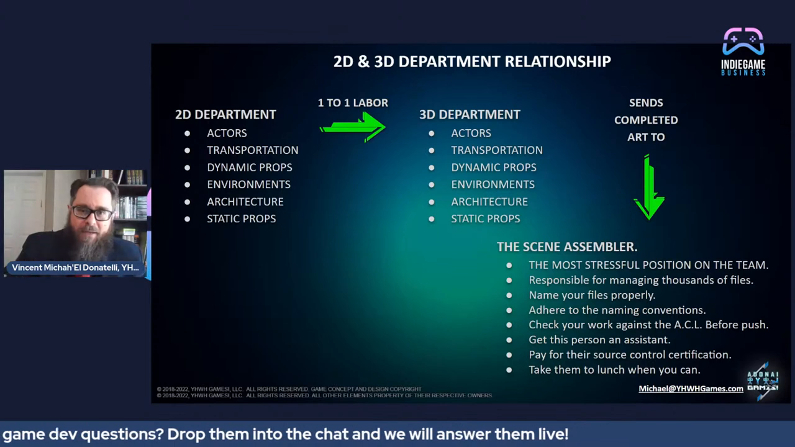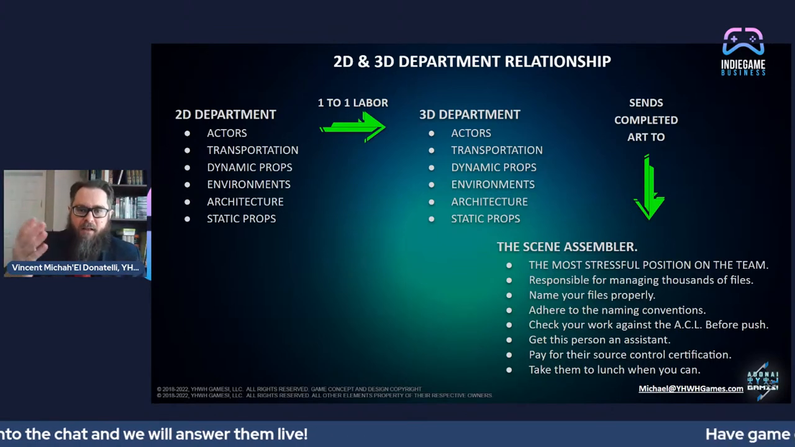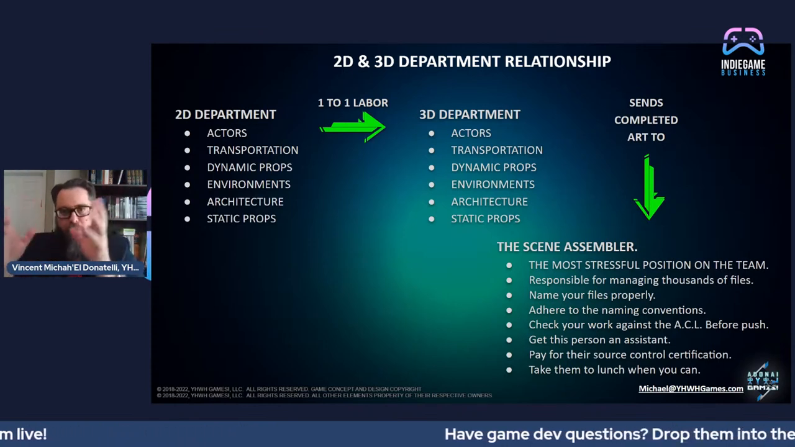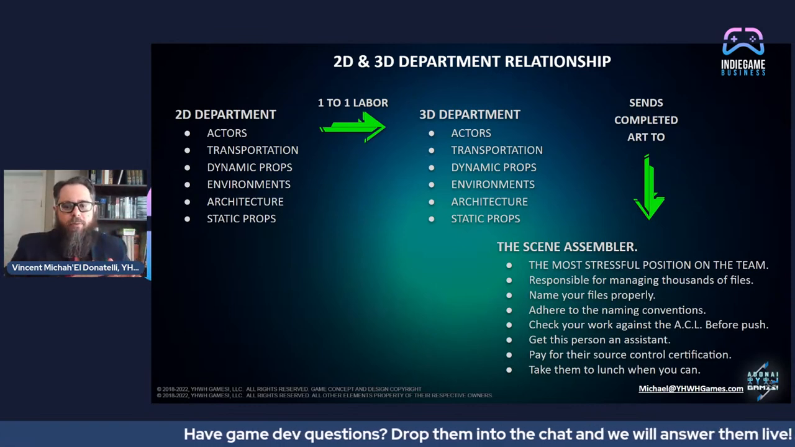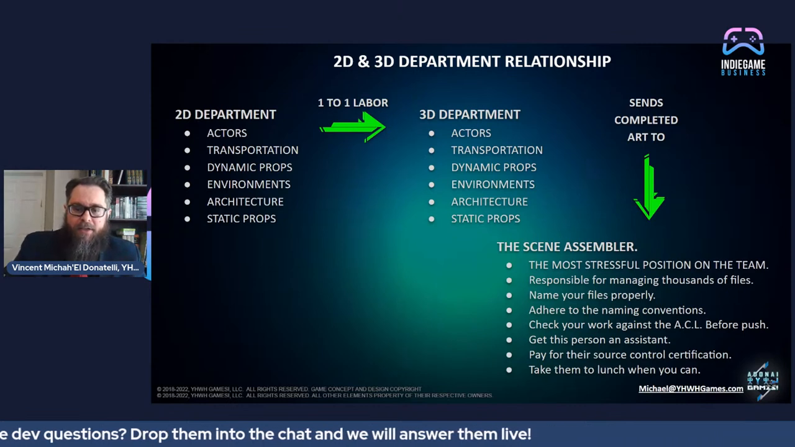Use Unreal's naming convention. They spent hundreds of thousands of dollars over the years trying to develop a structure so you can find files quickly. Don't try to do something different. You're just going to waste time. Use what's already available to you. All right. It might be a great idea to get this person an assistant. So check your work against the ACL.